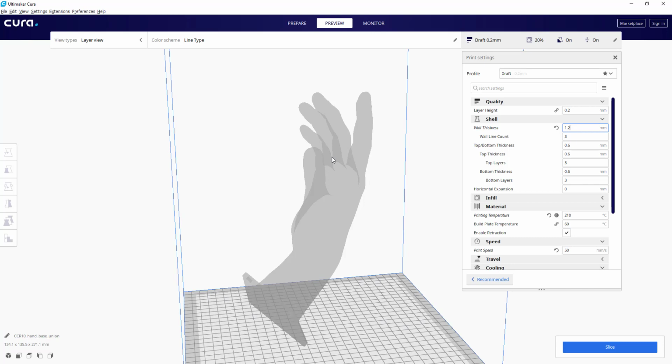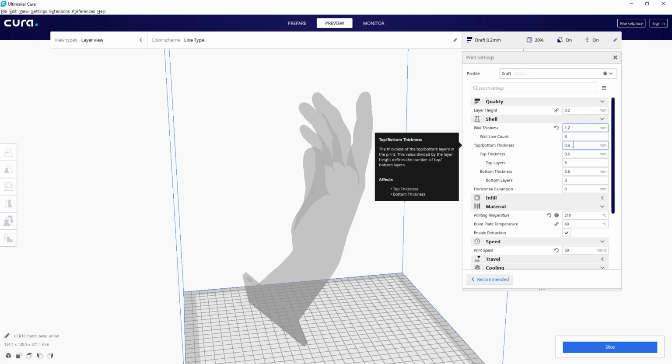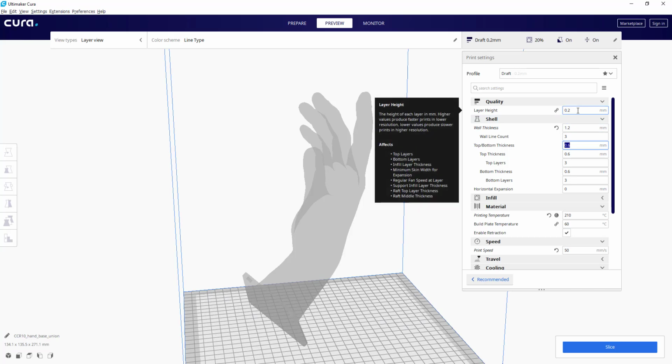In this case, we can see the wall is 0.8 millimeters. Our advice is to set it at 1.2 millimeters. That will make our wall have 3 line count, as our extrusion is usually 0.4 millimeters. That is, we will have 3 times the width of our extrusion point, which makes our model more rigid. The rest of the settings are correct.